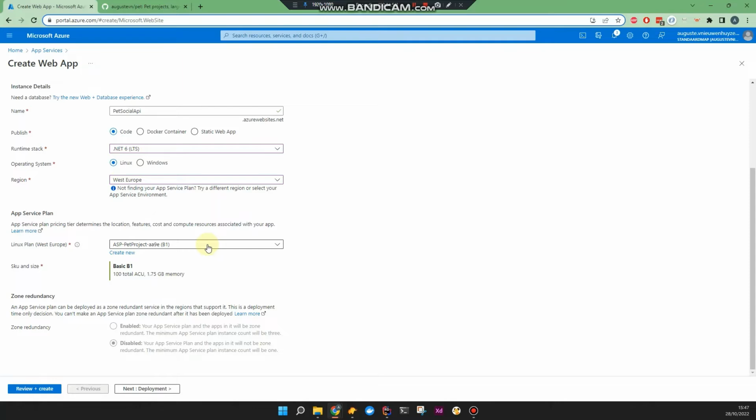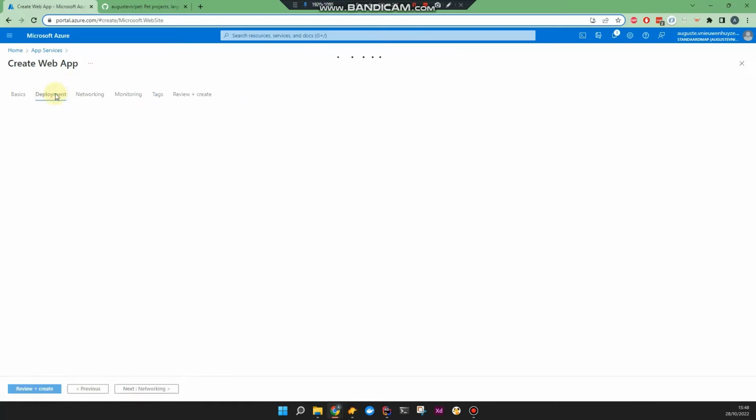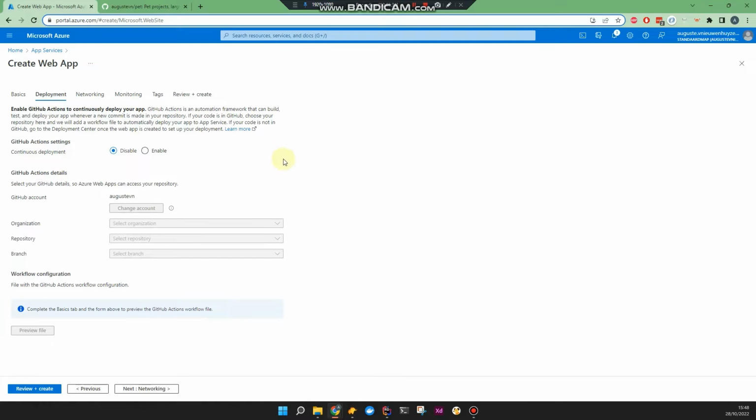And then Linux plan, I already have one. We could create a new one if you want. And then the basic ones are running with this amount of memory, amount of RAM. And zone redundancy doesn't seem to be supported. Anyway, let's see, we can do more.